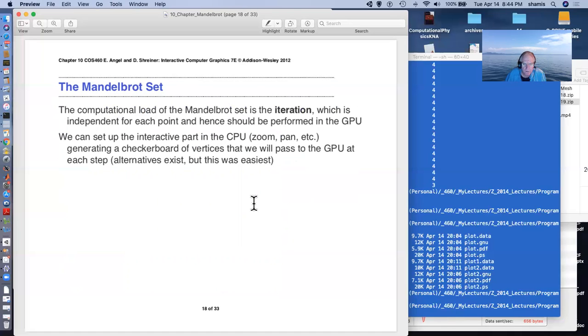So the computational load of the Mandelbrot set is this iteration. That's what is computationally expensive. For each pixel on our screen, we have to iterate into the depth of the Mandelbrot set to see whether it blows up or whether it remains finite. And each point is independent. They don't interact with each other. Each pixel starts off at a different spot, and it goes wherever it goes, independently of its neighbors. And so this is a perfect kind of computation to do in the GPU, which is really good at independent operations.